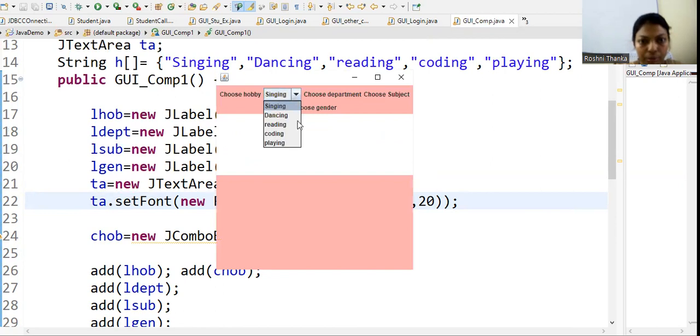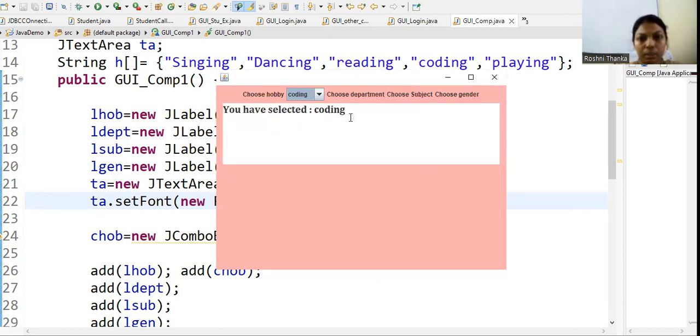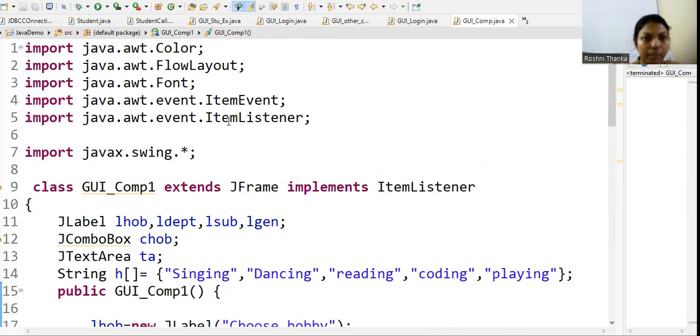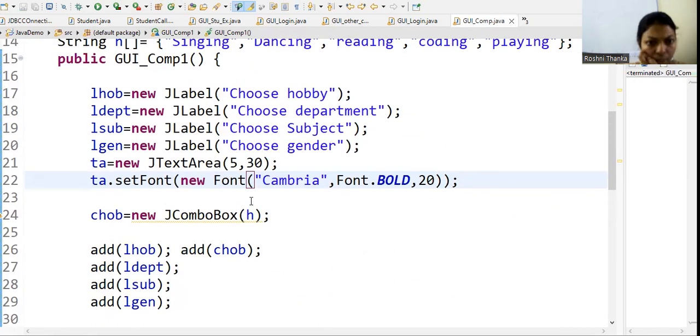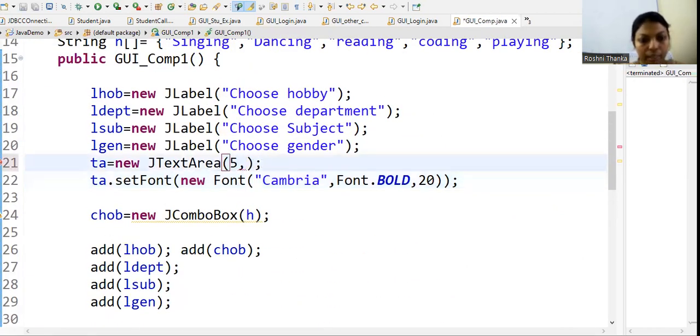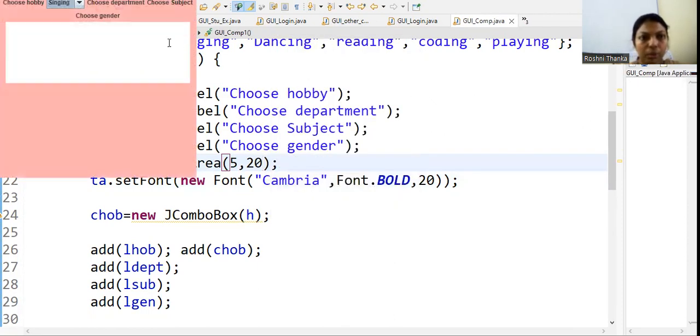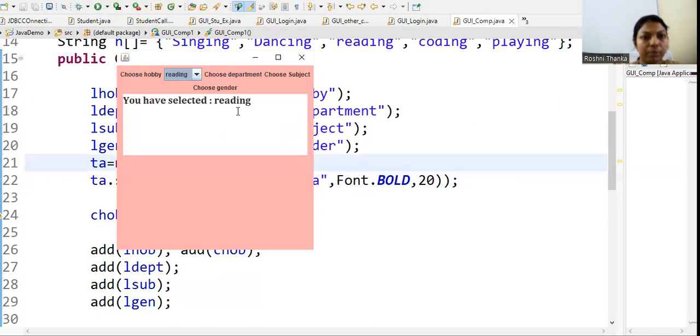Now I'm going to choose something from here, and coding. You can see here it says you have selected coding. So this is what we have done. We have done event handling for this combo box. Similarly, we add the rest of the components. So we are done with the combo box. Okay, we will do one more thing. We'll reduce this, we'll say 20, so the column size is 20, and you can see that the width is reduced. If I choose something, you can see it says you have selected reading. It's enough. Now let us go to the next thing.